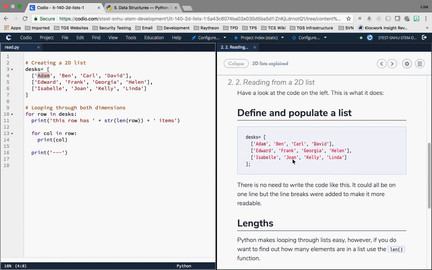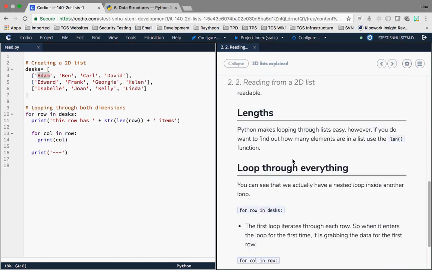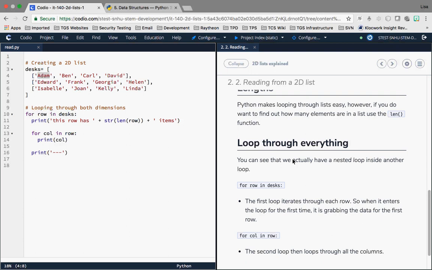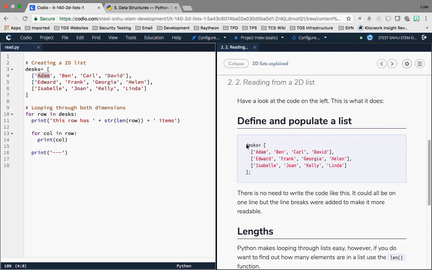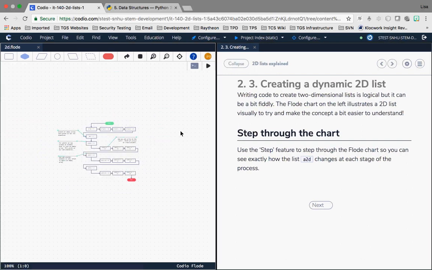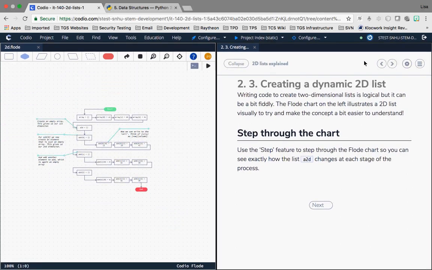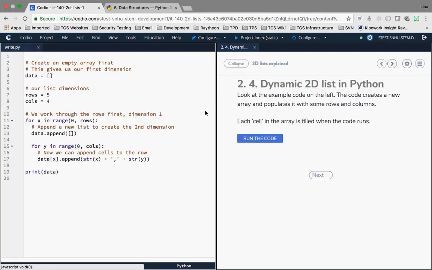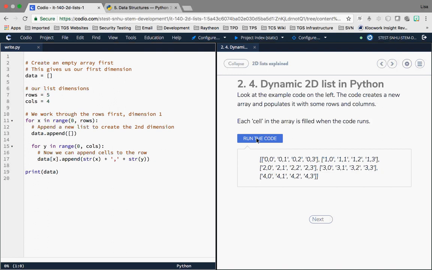So this is very similar to what we just did. Now, that's how you statically define a list, but we're not going to do a lot of that. What we're going to do is create a dynamic 2D list. I'm going to let you guys run through the flowchart, even though I probably just made you sick to your stomach. And what we're going to do is go in here and talk about it, okay?